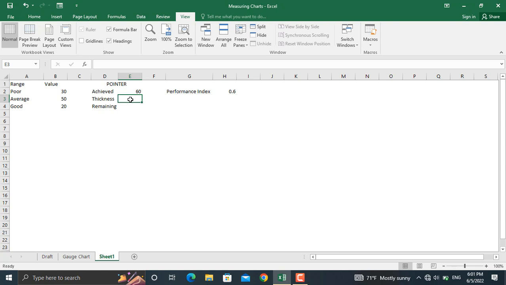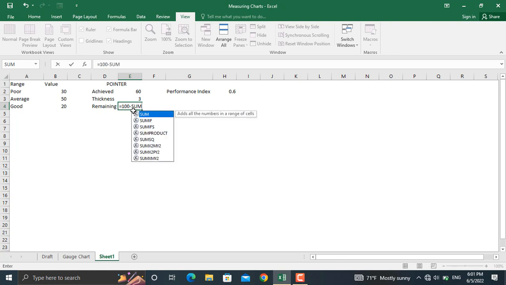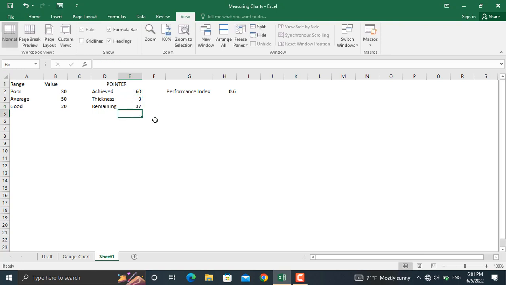The next thing is the thickness of your pointer. For this one, we will write down 3. Please make sure to follow the same order for your pointer. The remaining part, the total will be 100. For the remaining, we will write down 100 minus the sum of these two cells. Close the parenthesis and press enter.